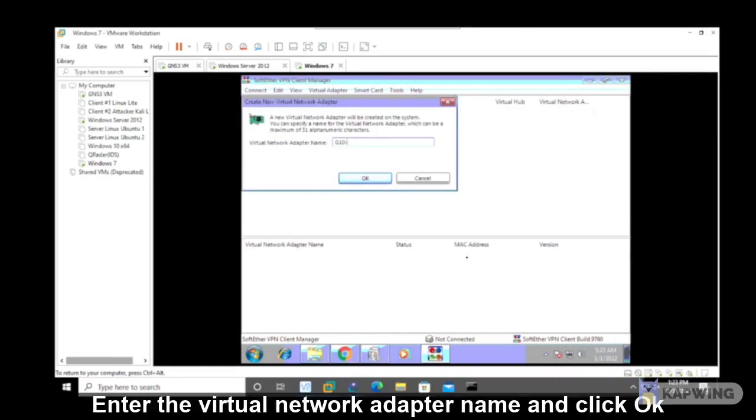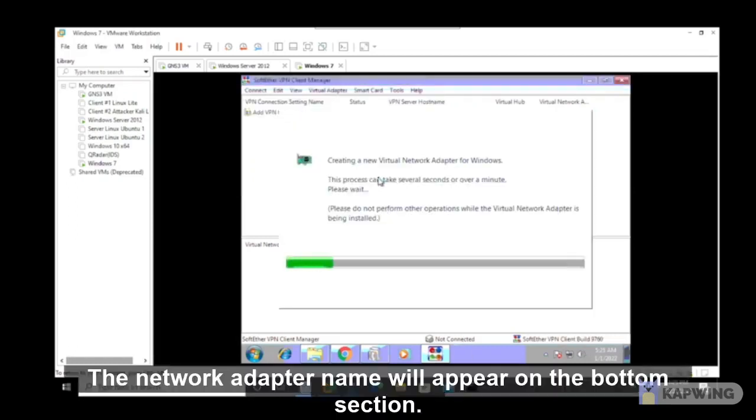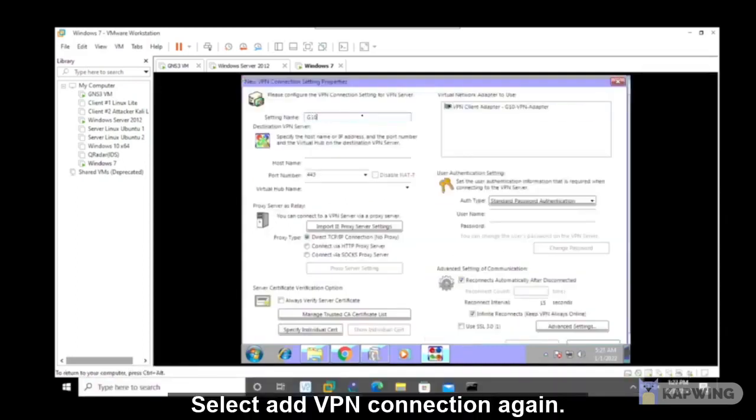Enter the virtual network adapter name and click OK. The network adapter name will appear on the bottom section. Select Add VPN Connection again. Change the setting name.